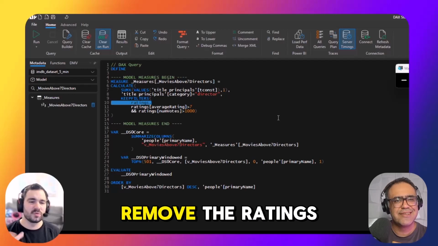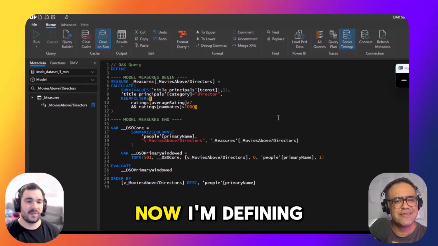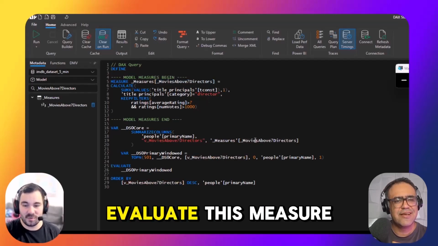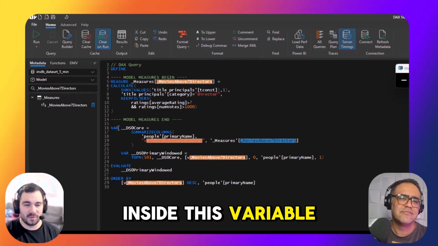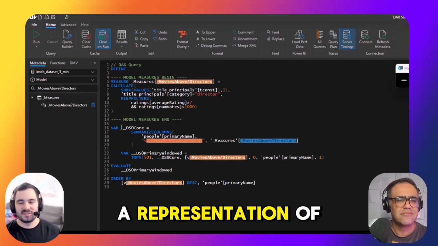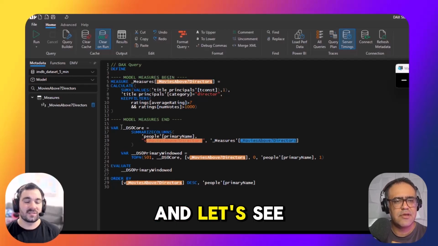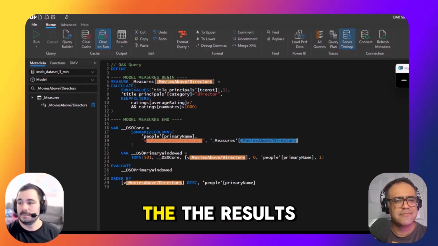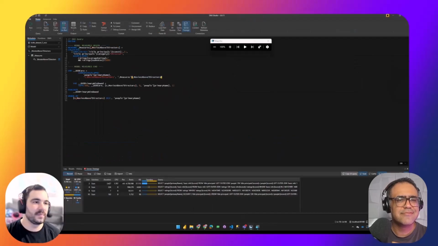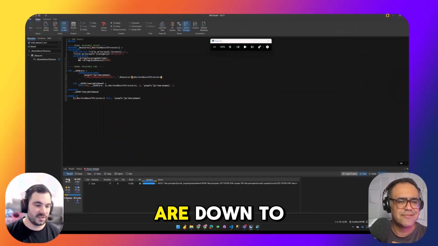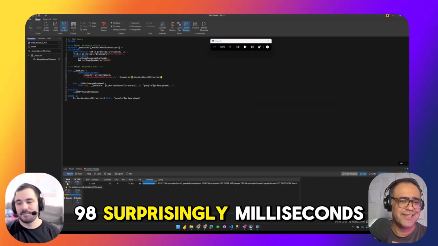Exactly. And I will remove the ratings. And that's it. Now I'm defining this measure right here. And I will evaluate this measure inside this variable that is basically a representation of the table that I had in my Power BI report. And let's see the results. Let's take a look. Let's run. And now we are down to 98 milliseconds, surprisingly.